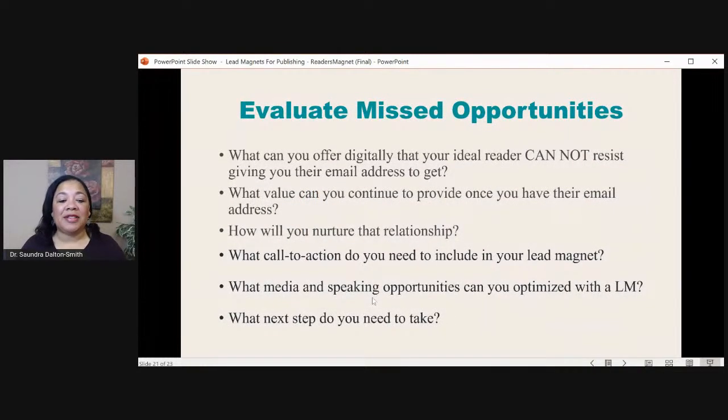Now, I want you to think about some questions because I told you a whole lot about lead magnets, but I want you to think about what is an offer that you can give digitally to your ideal readers, something that they cannot resist. And because they want it so badly, they will give you their email address.